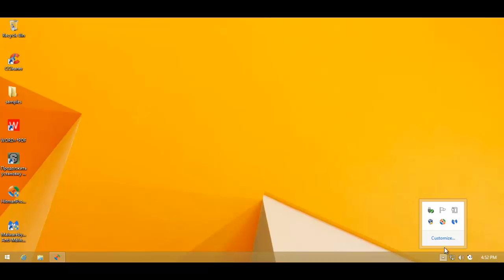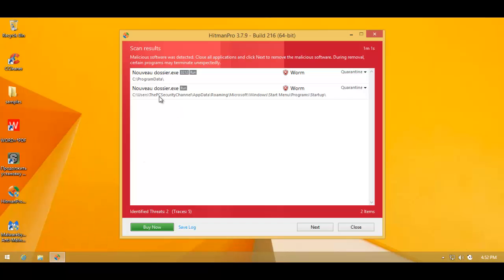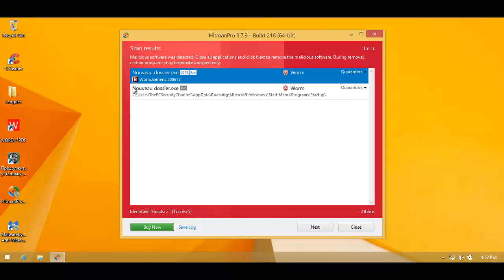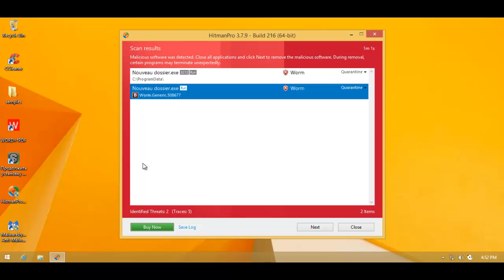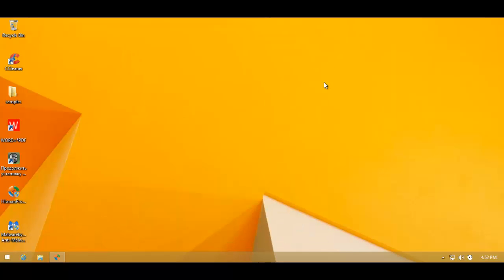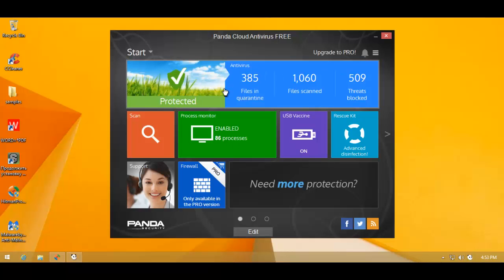Well, very surprisingly, we haven't got that many infections. Hitman Pro does report a couple of worms, but that's about it. So, what can we say about Panda Cloud Antivirus? Well, usually I would call something like this average. That's most likely. But times have changed, and average isn't good enough anymore.